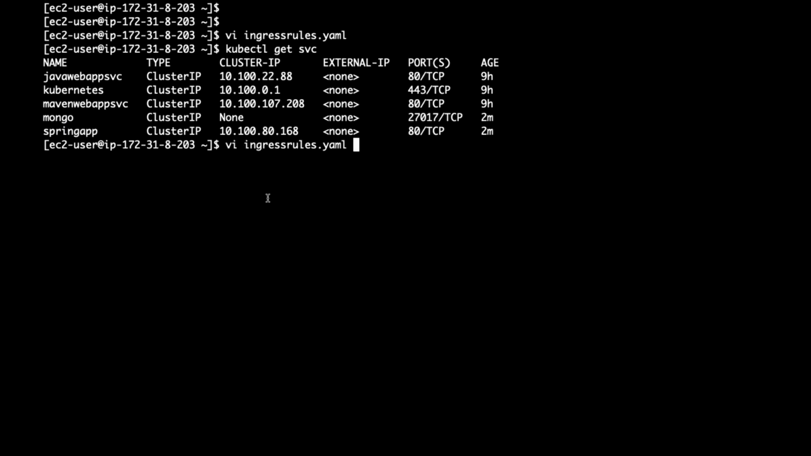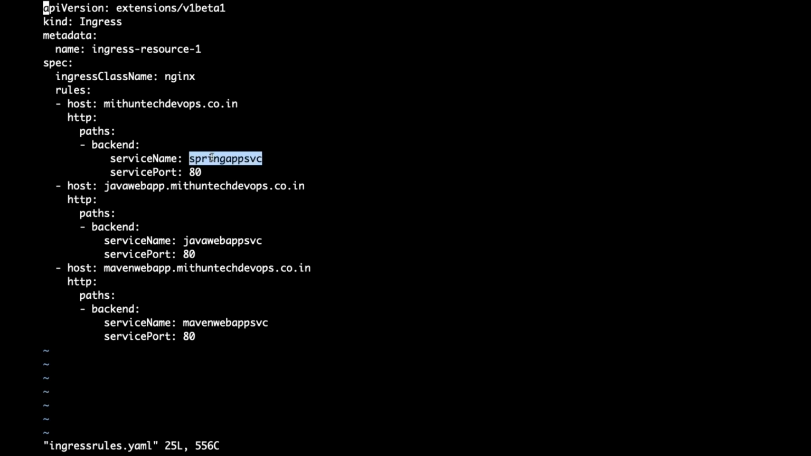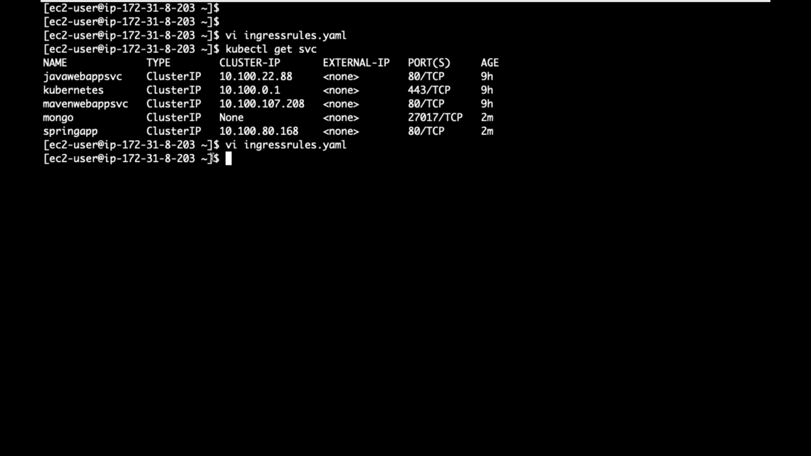Now let me update this one. If I give an incorrect service name, will it route the traffic? No. Give the service name correctly. I think it's just Spring App. Okay. Now let me apply this rule.